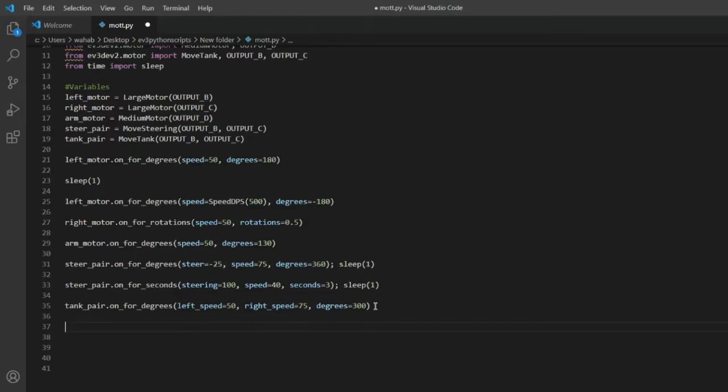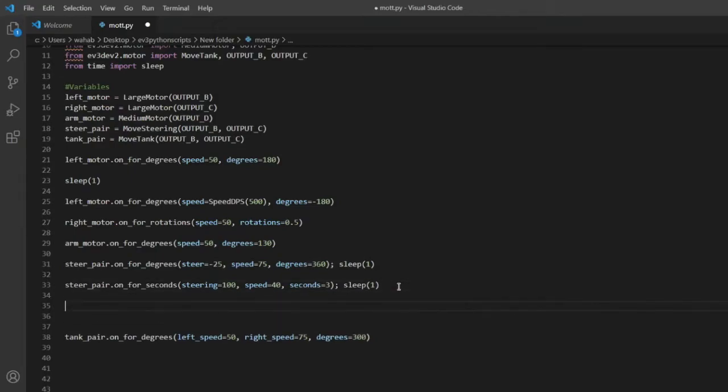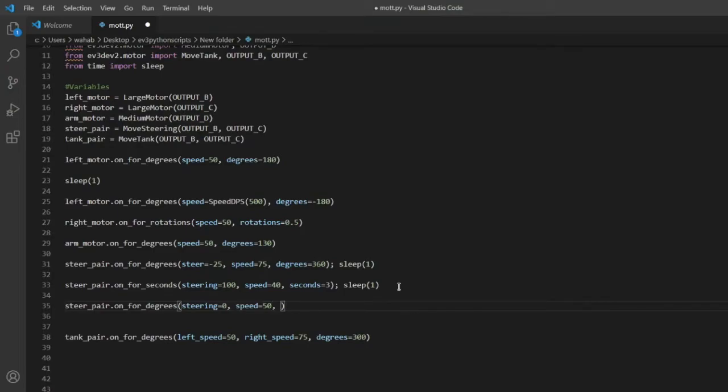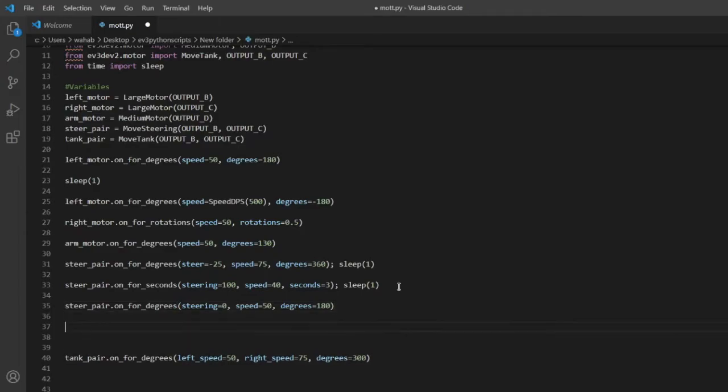Let me also show you the code if we want it to be just going straight for both of them. Let me do steer pair first. So steer pair on for degrees. If we just want it to go straight, let's just put steering equals 0, because if it's 0, it'll go straight. The speed for both of them, let's put 50, and then we'll put it for this many degrees, 180. So let's make something equivalent to this, but now in the tank pair. So it's going to be exactly equal to this, except it's tank pair.